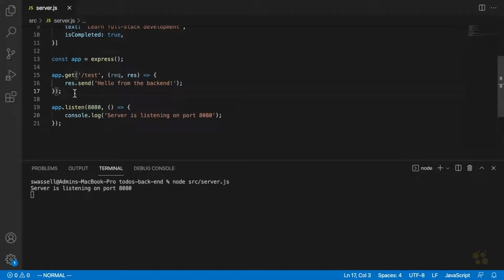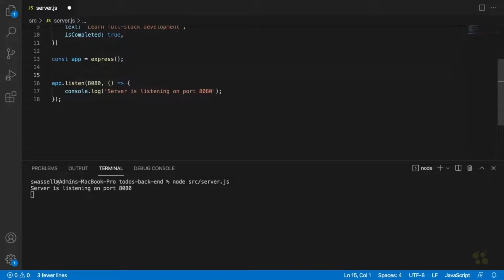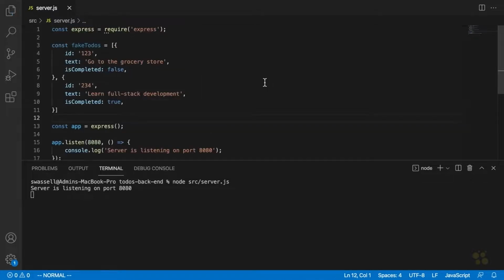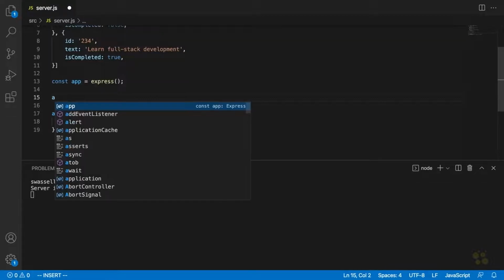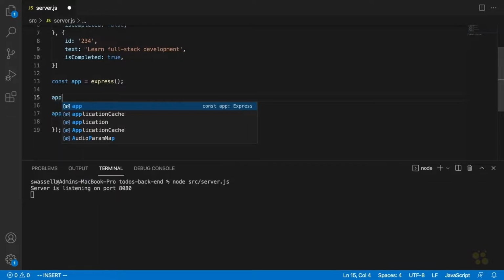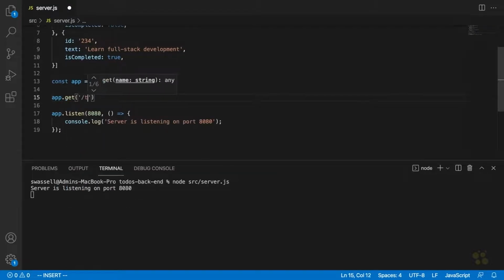And I'm not going to go into too much detail about how each of these endpoints works or the syntax behind it. So first of all, let's delete this app.get test endpoint. And we're going to create 4 endpoints for the 4 different operations that our application is going to need to perform. So the first one is going to be for loading our to-dos. So for that one, we'll say app.get. And the path for this one is going to be /todos. That's just sort of a RESTful convention for REST APIs.